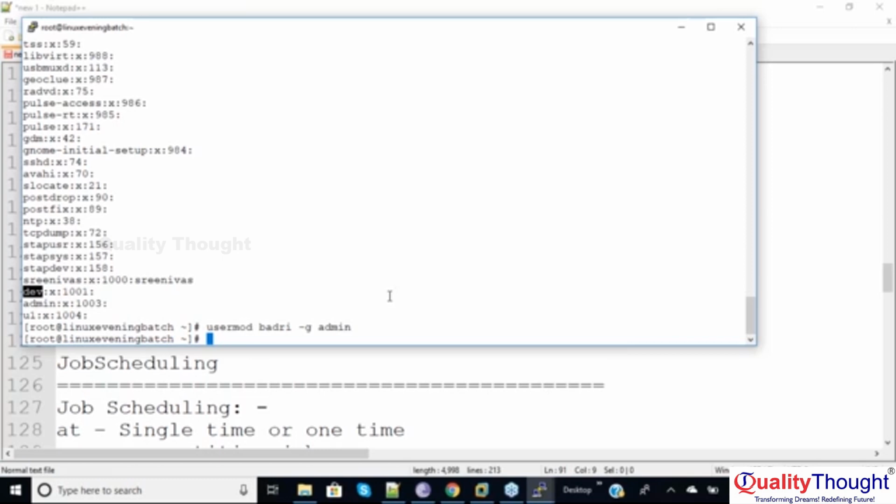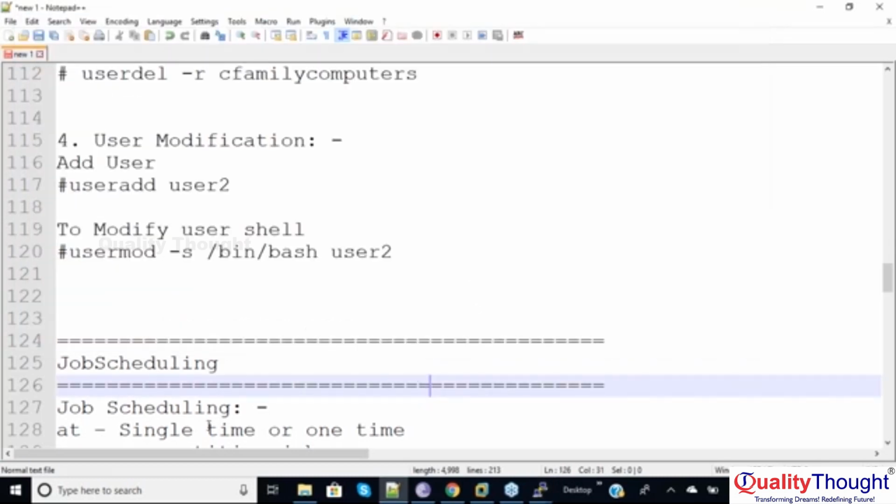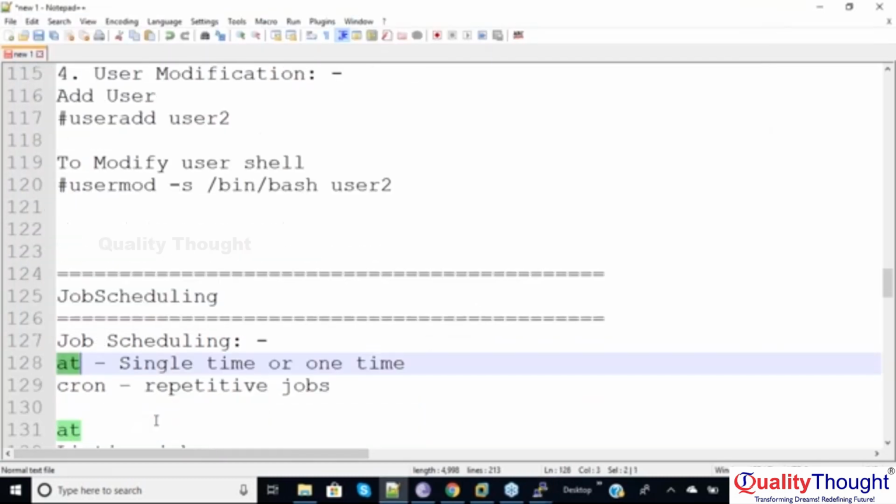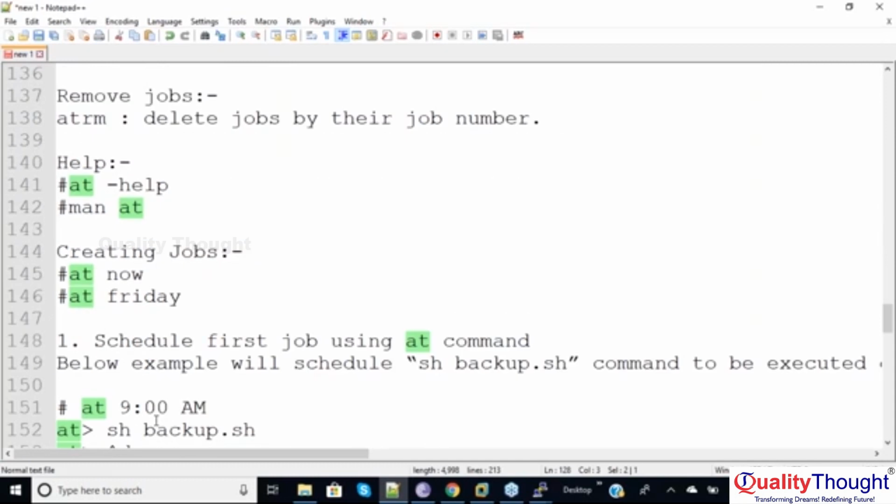Okay. Next, let's see an important one, job scheduling. We can implement job scheduling in two ways. One, at jobs, and another one, cron jobs.